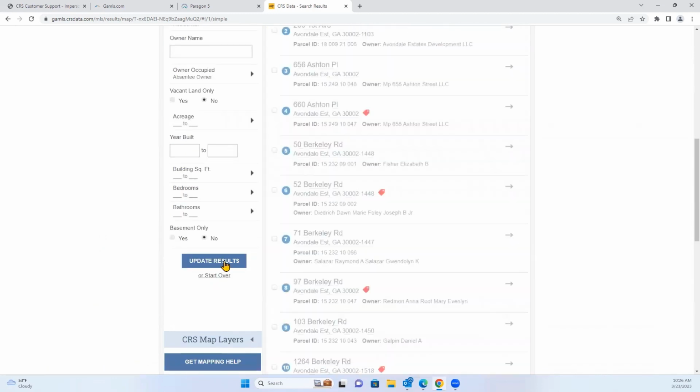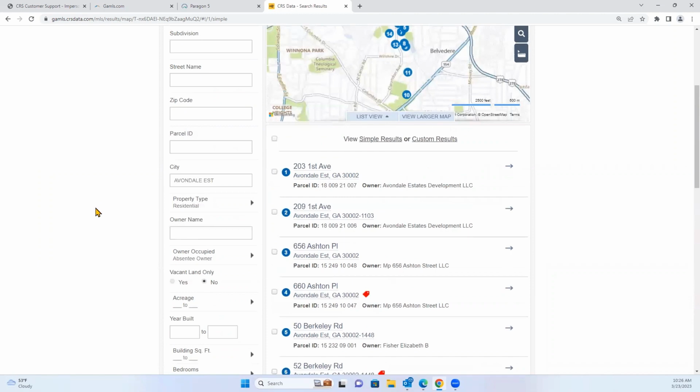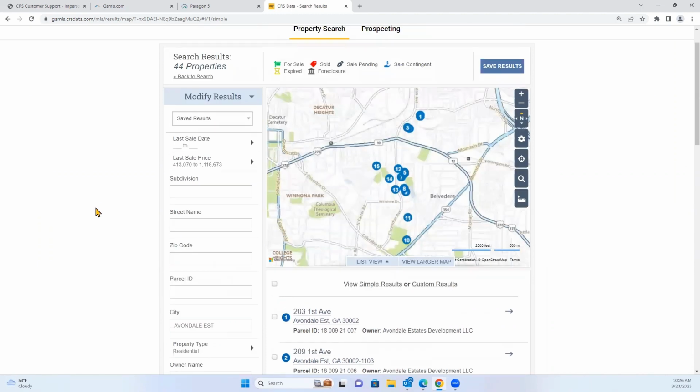our advanced search, I typically always say keep your criteria wide enough. Make sure we generate a list of properties. And then from your results page, we can refine it even more so that you can export the data out of the system. So now I have 44 properties.